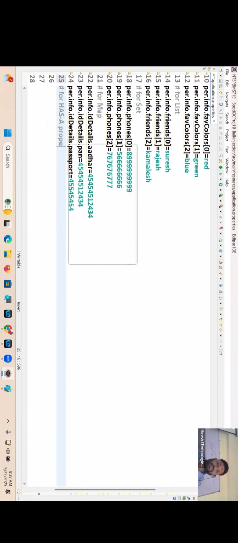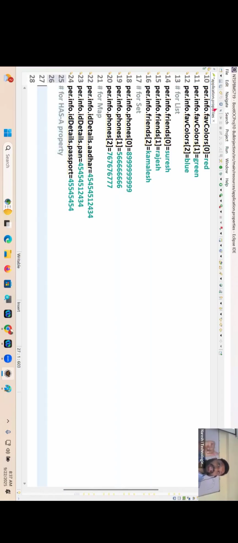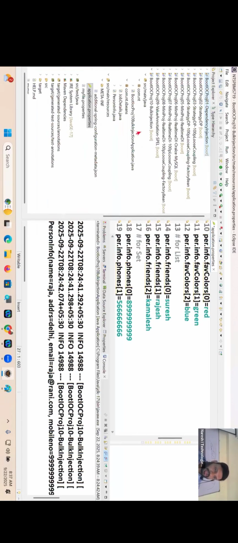For a has-a property, the other class property name should be taken as another node. What's the main property name? Details. I hope you remember details. In the main class, the has-a property name is details. Details dot designation, details dot company, details dot salary. Here Aadhaar, PAN, passport were my choice of keys. But this time, as a property, the nodes should match the other class property name, the helper class property name.